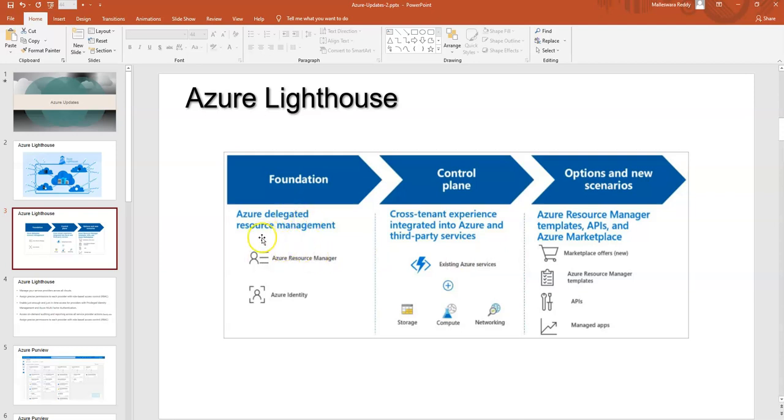Azure Delegated Resource Management. You have ARM, you have Azure Identity, and you have a control panel where you can monitor and manage the cross-tenant experience in one panel. It's easy to even switch between the subscriptions, and at the same time there are options for new scenarios. So these are a few advantages.